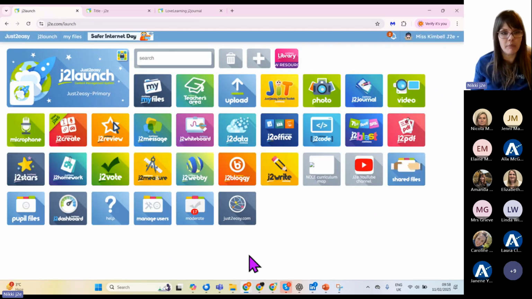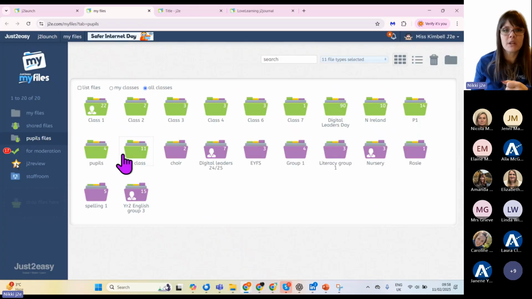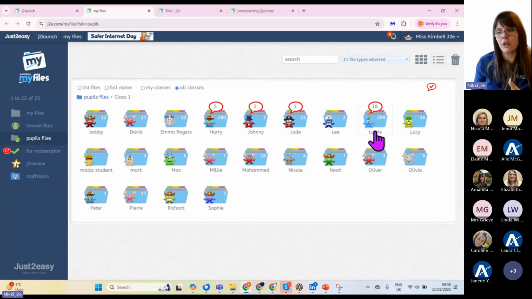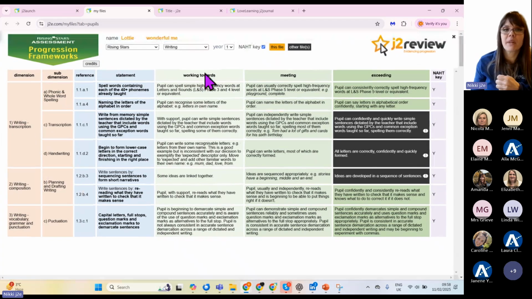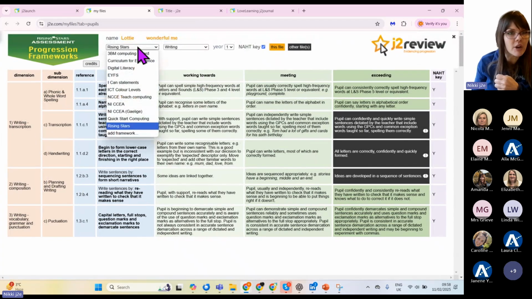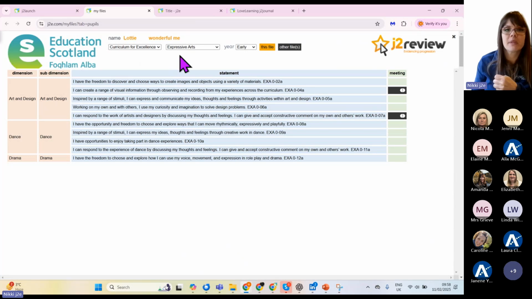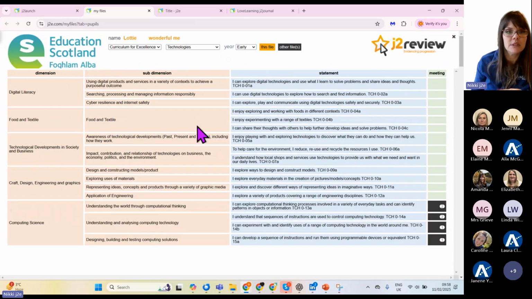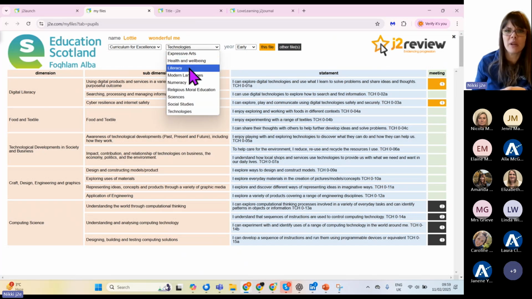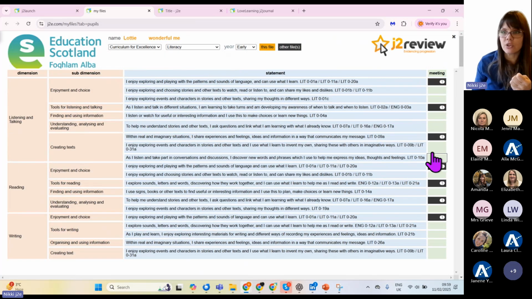So if I just open up a pupil file and I go to class 1 and I open up Lottie, these are pieces of work that we've just published to the journal. If I go to this little star here, I can find the Curriculum for Excellence, and I have the different curriculum areas. So I could look for technologies, for example, and I could say, right, cyber resilience, well done. And then that could be a crossover with literacy because it's sentence starters, so creating texts and listening to conversations.